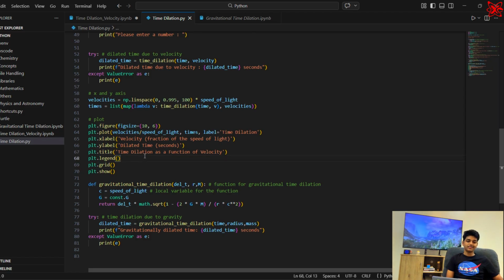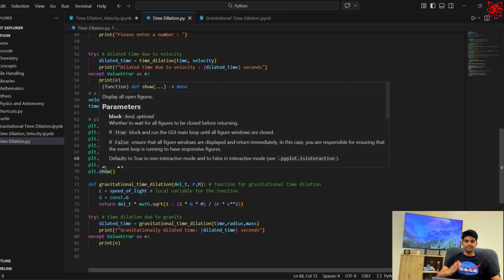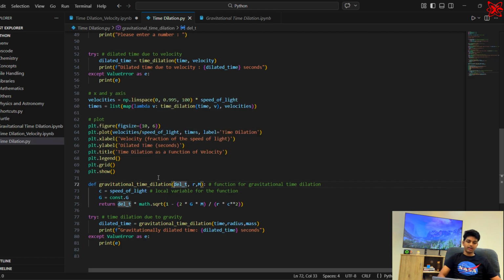Next is the y-axis, which is the dilated time, which will increase as we get closer to the speed of light. And next is the title. The title is just time dilation as a function of velocity. Next is the legend and grid. The grid is important, and the legend is for understanding. Next is plt.show, which displays the graph on our computer.